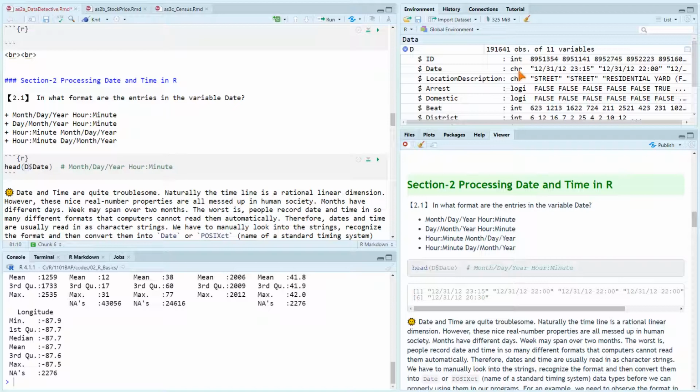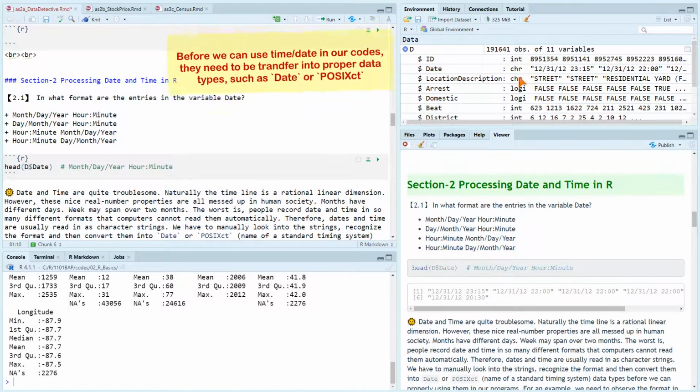In order to use it, we need to transfer this string type into an internal time and day data type before we can start to use it in our program. Let me say it again. In order to use day and time in the programming environment, we will need to transfer the string into an internal day or time data type in the programming environment.